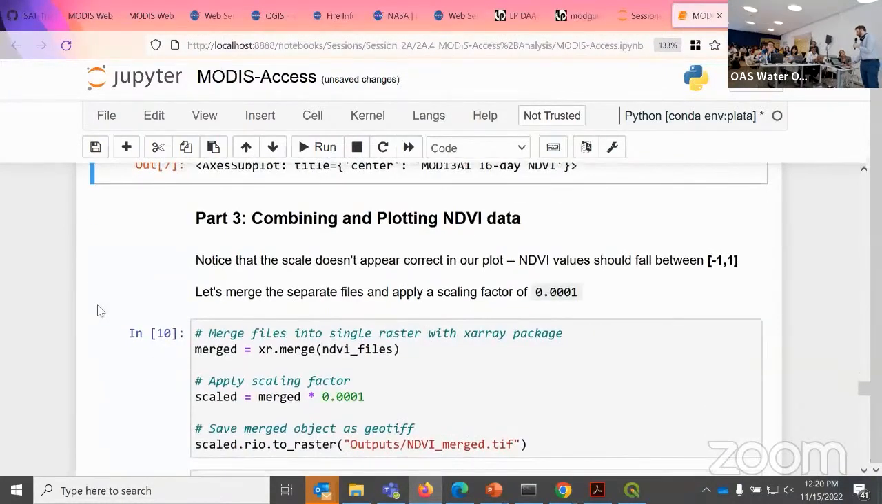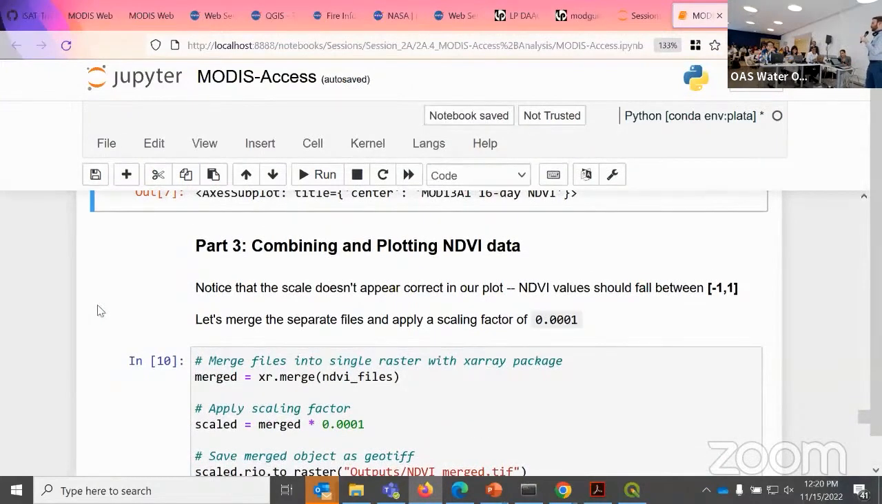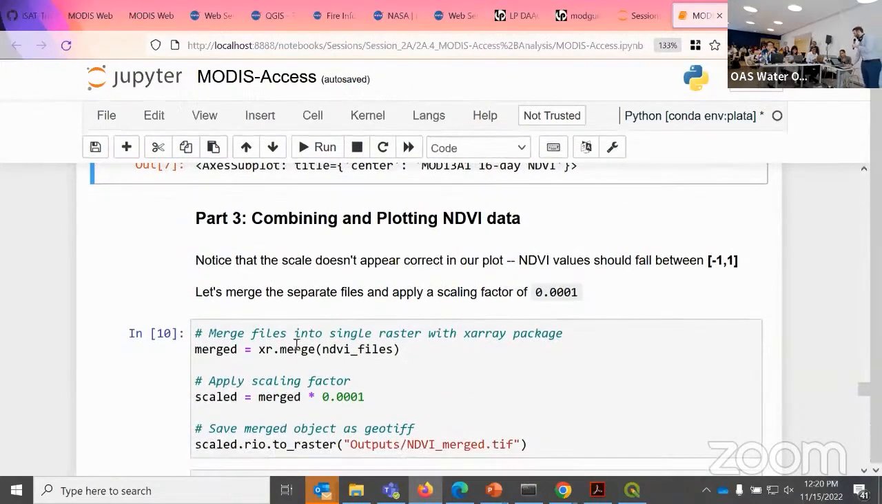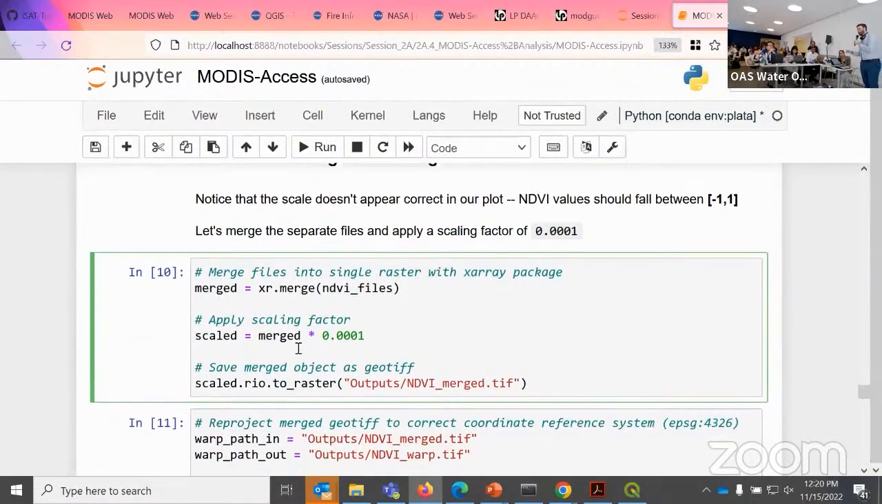So part 3, combining all our 9 files into a single one for the entire La Plata Basin. And we're also going to apply that scaling factor to make sure the values that we're seeing are between -1 and 1. So again, using a package to merge all of our files into a single object, I'm going to scale them correctly, and then export that object into a GeoTIFF.